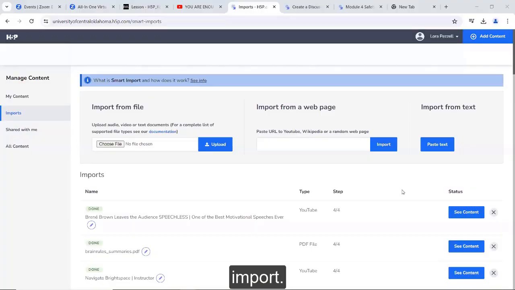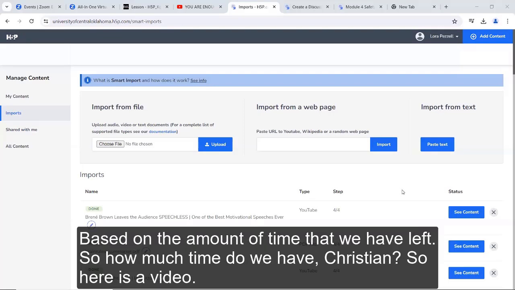Okay, so now we are going to create a Smart Import, maybe, based on the amount of time that we have left. So how much time do we have, Kristen? 30 minutes. Okay.